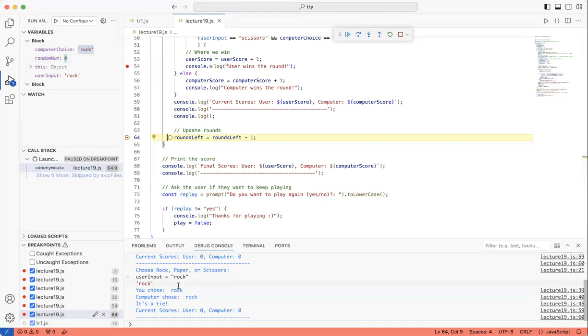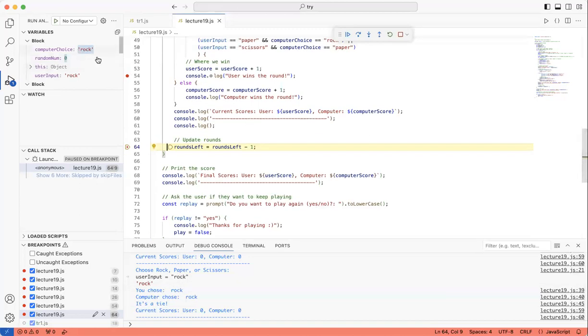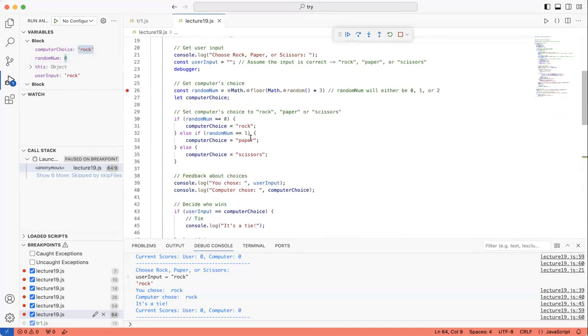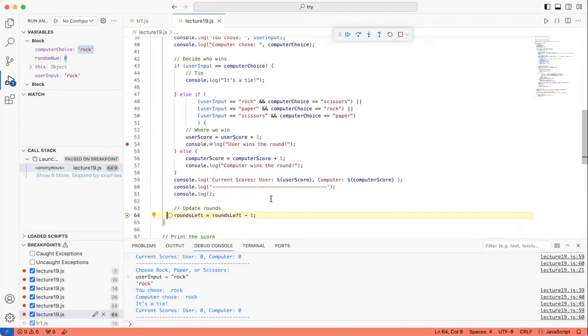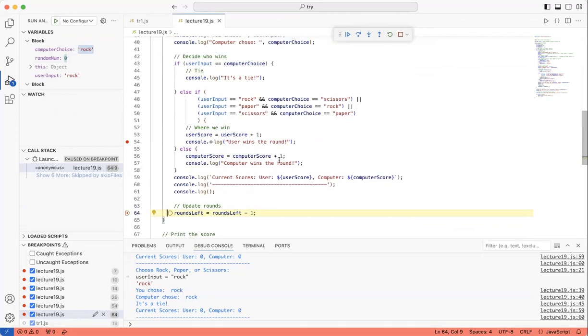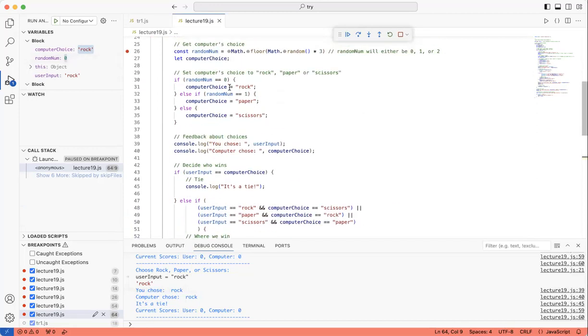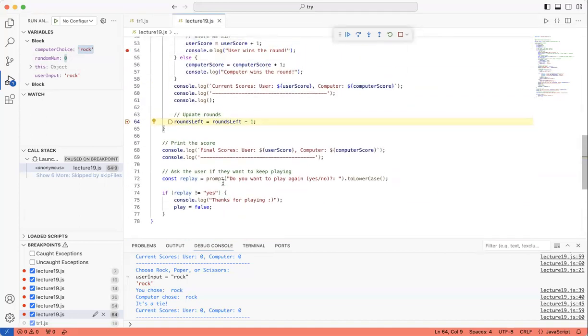So again, it's a tie because I chose rock, and since the random number is 0 over here, the computer will choose rock as well. So for every single time you play the game, you can see how the process is going on. In this case, I chose rock. But since the random number was 0, in this if-else statement, when the random number is 0, what does the computer choose? Rock, correct? So you can see the entire process based on the variables. That's the best part of the debugger over here.